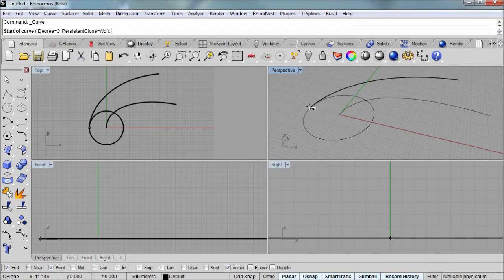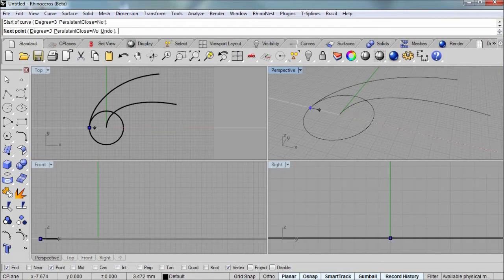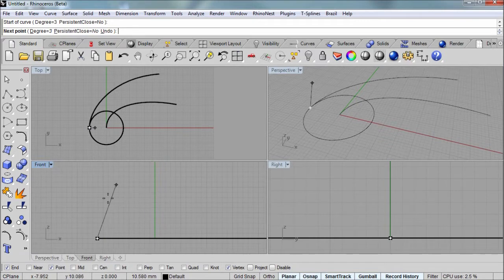And I'm going to start by drawing at that endpoint. And I left click for the first point of the curve. And then I'm immediately going to go into the front viewport. And you see that white line because the endpoint was highlighted. So Smart Track gives me that white line for the second point.